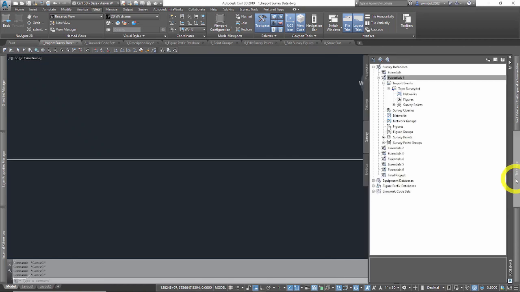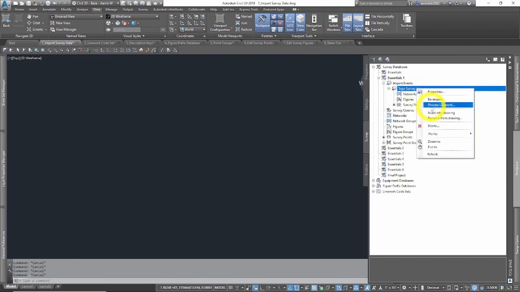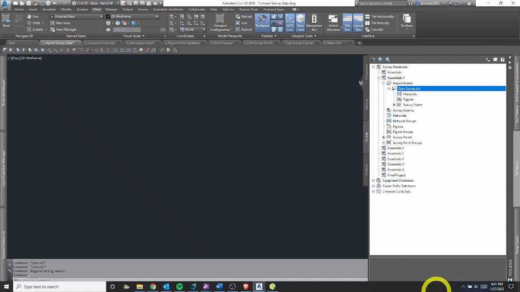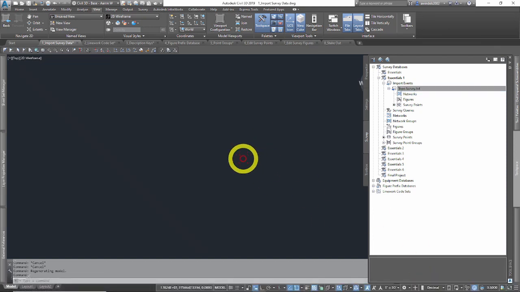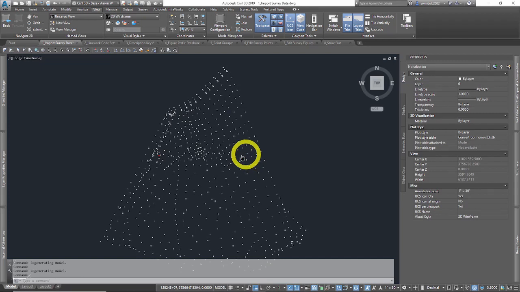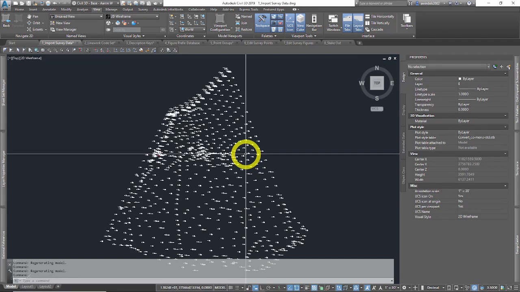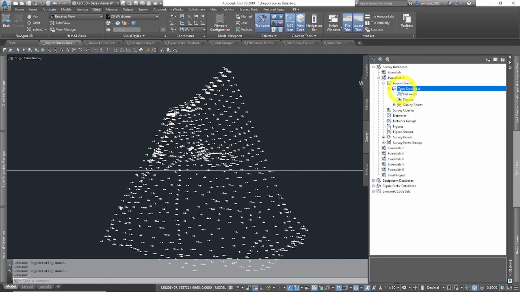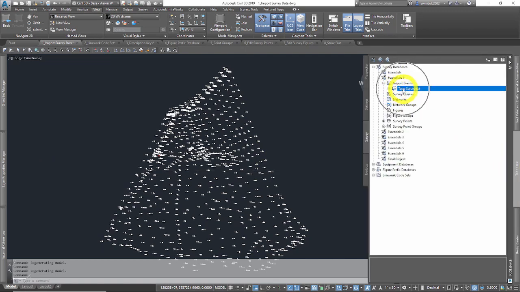Should we try this again? Inserting points into drawing. There we go. I don't know why they didn't come in the first time. If you had problems like I did there, you can re-click them. I saw this was populated. This text file was imported. I said right click, insert into drawing.